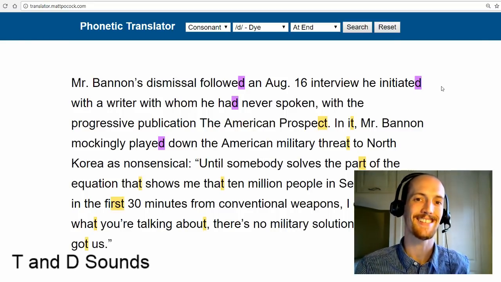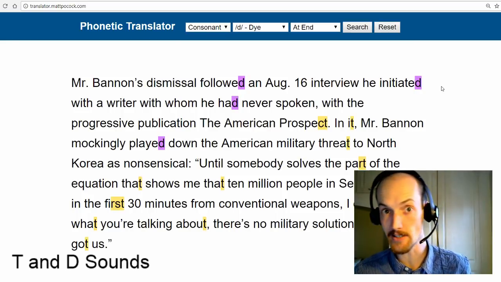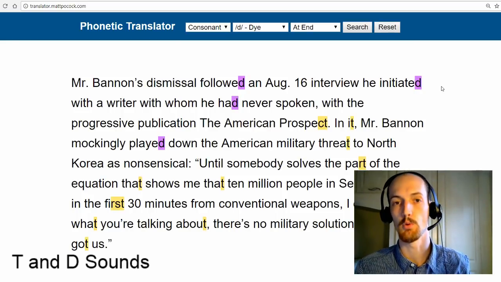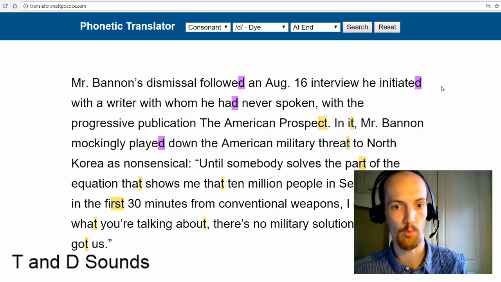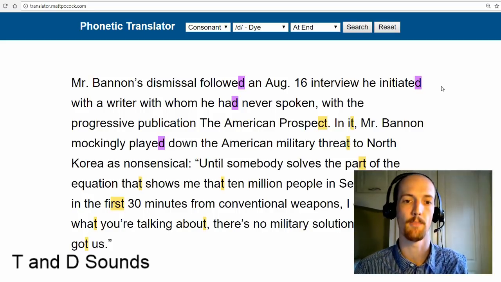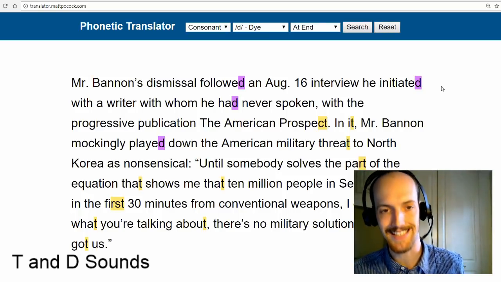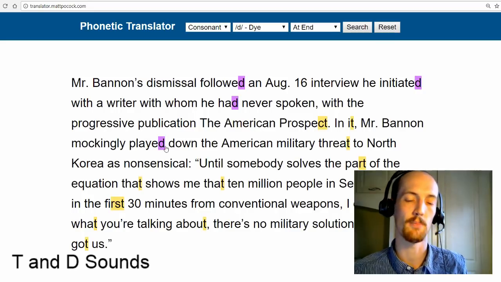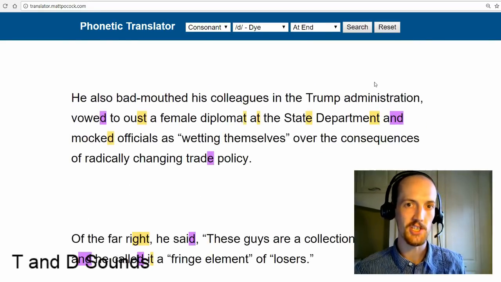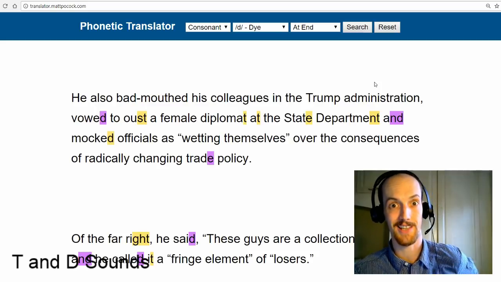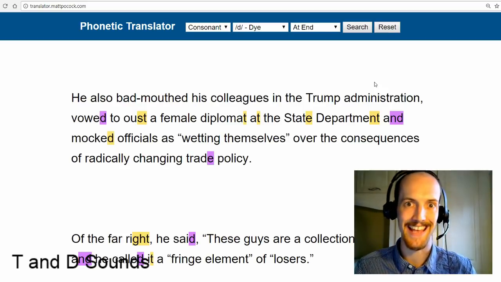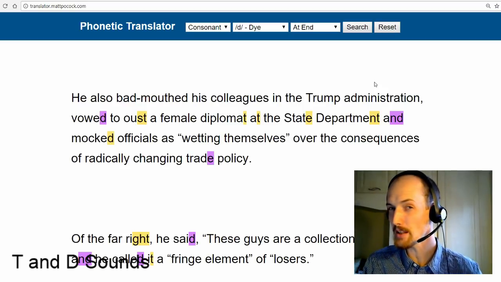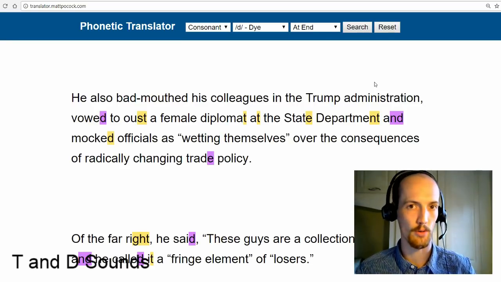But we tend to never drop the D's at the ends of our words. Follow, for instance, we wouldn't say follow in August. No, we'd say followed in August, initiated with a writer. We wouldn't say initiated with a writer, whom he had never spoken. That's a funny one, we'll get to that later. Played down, here, because there's two D's in a row, we sort of miss one. But in general, the D is kind of sacred. We want to hold on to that D as long as we can, and lots of accents will drop it off. So make sure you're hitting that D at the ends of your words. The T can be a little bit looser, but the D is sacred. Do not drop that D.